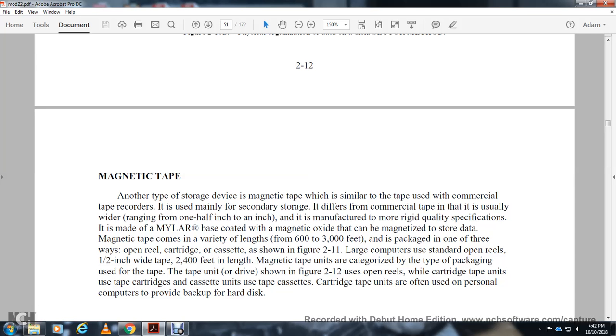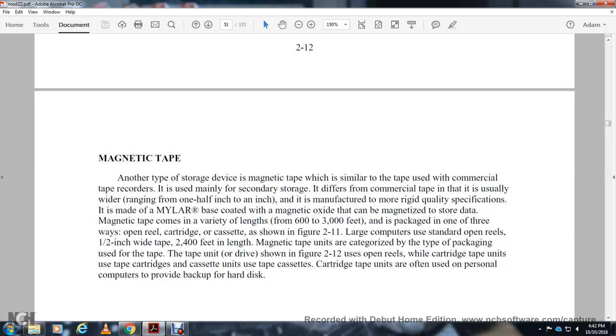Magnetic tape comes in various lengths, from 60 to 3,000 feet, packaged on one reel. A cassette is shown with two reels. Large computers use open-reel storage with 1/2 inch wide tape, 2,400 feet in length. You can use the tape drive shown in figure 2-12. Use an open reel, a cartridge tape unit to load the tape cartridge, or a cassette unit to load the tape cassette. The cartridge tape unit is often used on personal computers to provide backup of the hard disk.